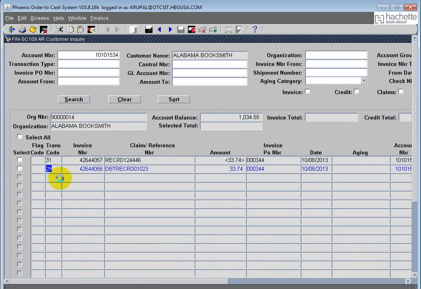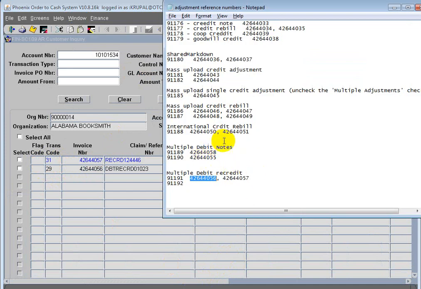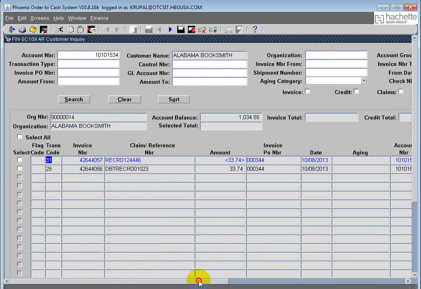This is the debit note. Transaction code 29 is for debit note, 31 is for recredit debit note. This is the customer claim number we have provided. That is placed in this AR screen as a claim reference number.